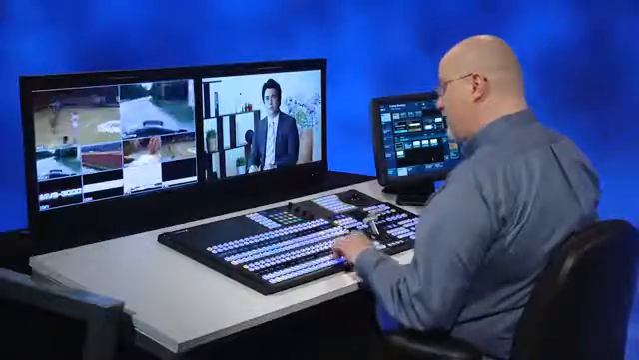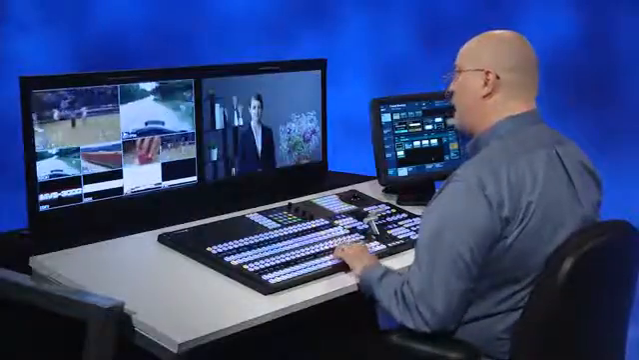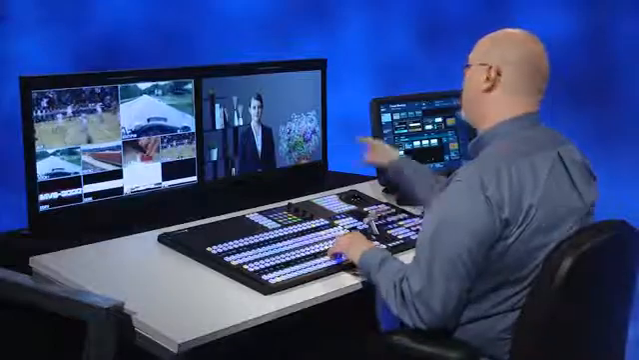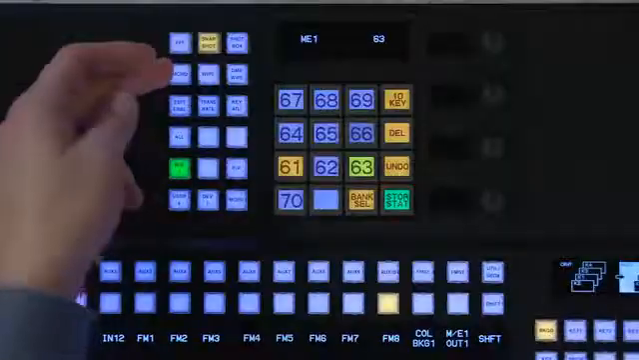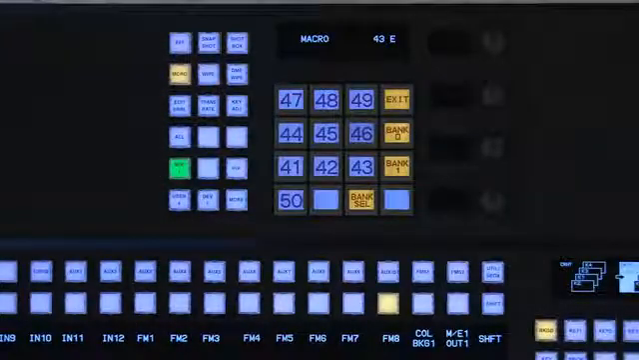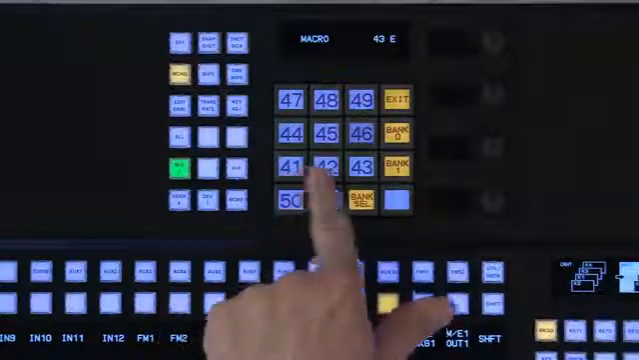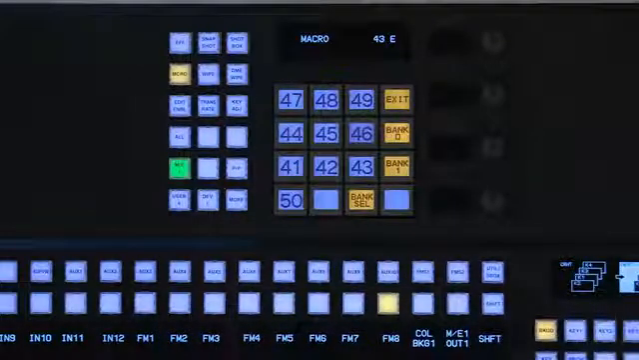What I want to do is every time I put frame memory 1 on the air, I want it to automatically call up and put her name on, and when I call his up, I want his name to come on. So we're going to use a macro for that. So we're going to go up to my multifunction module, and we're going to go into the macro mode. And I want to store this on macro number 41. So we have to create one for each person.